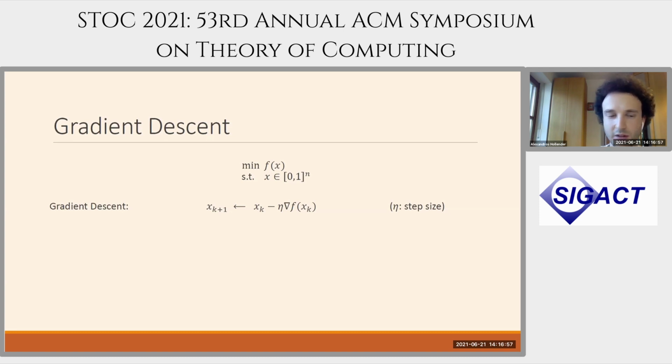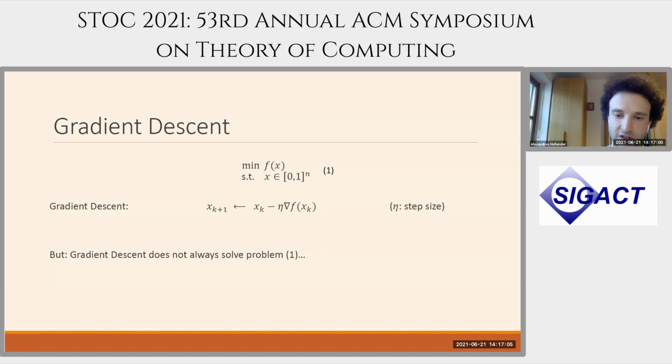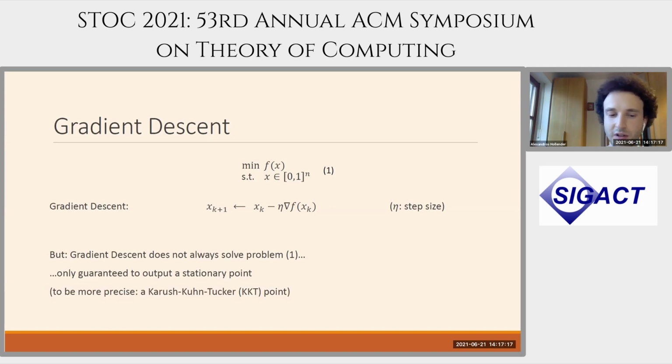But from a theoretical standpoint, gradient descent does not actually solve this minimization problem. And the reason is that gradient descent is just guaranteed to output a stationary point, namely a point where the gradient is 0. Or to be more precise, because here we're working in the constrained setting, it outputs a so-called Karush-Kuhn-Tucker point, a KKT point, which you can think of as just a stationary point with some special conditions if you're on the boundary.